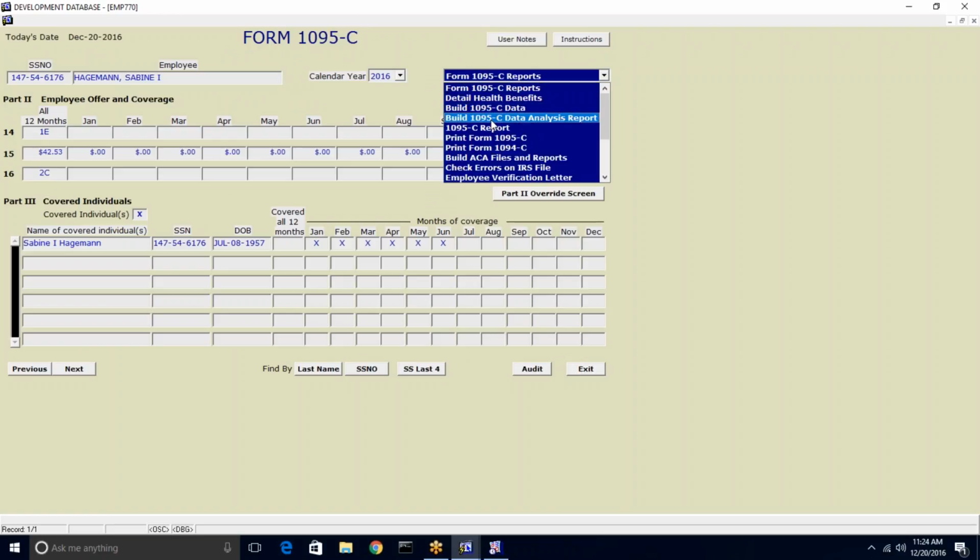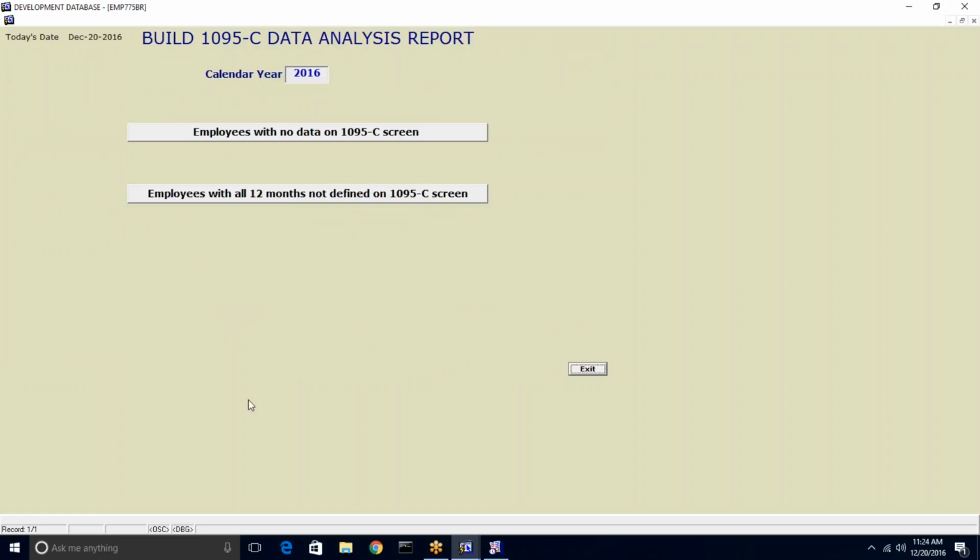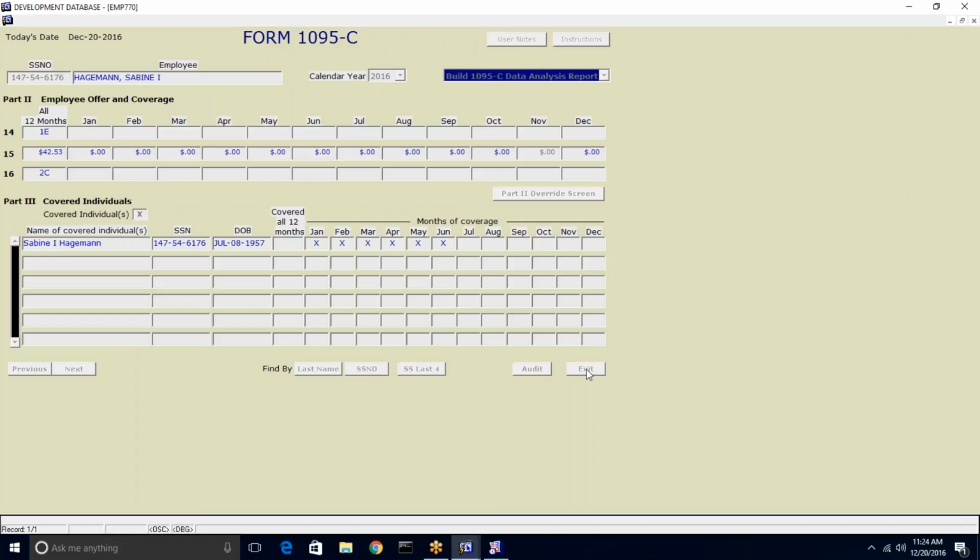So now we're doing a lot more with checking the data to make sure you don't have to go through manually and look. So the third one is going to be employee with data on the health screen, but not getting a 1095C. So that'll be our next check process that we'll be doing on there. And again, it'll be ready by the first week of January.